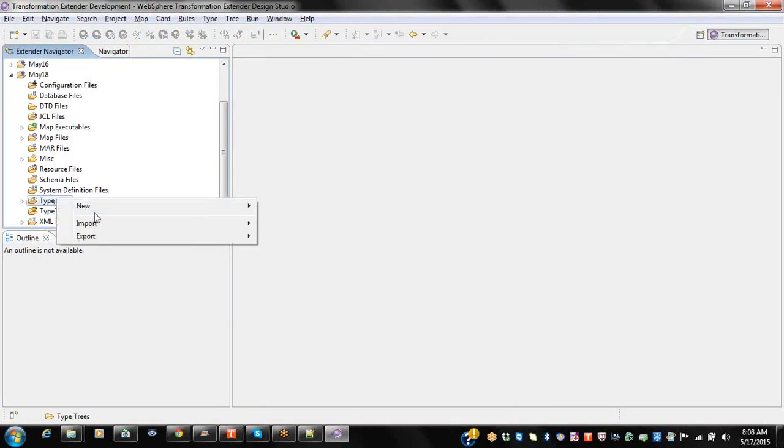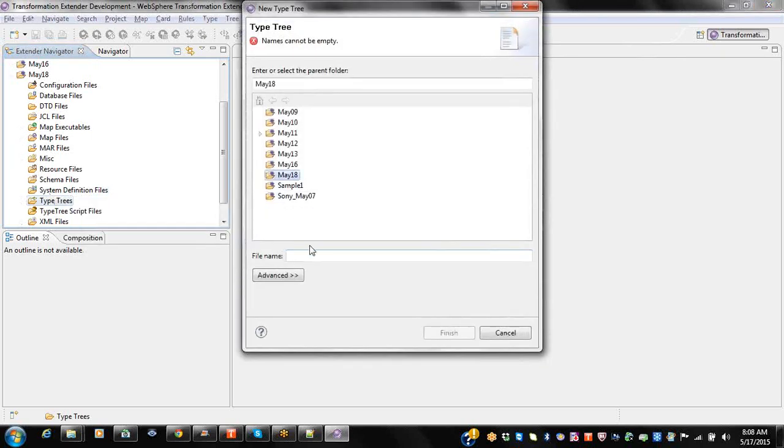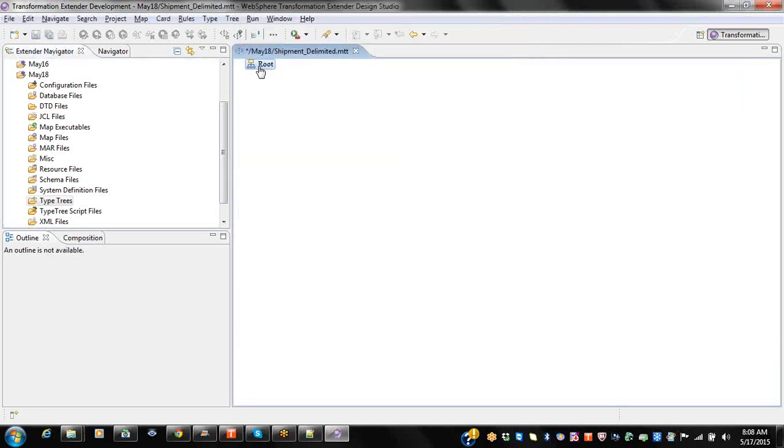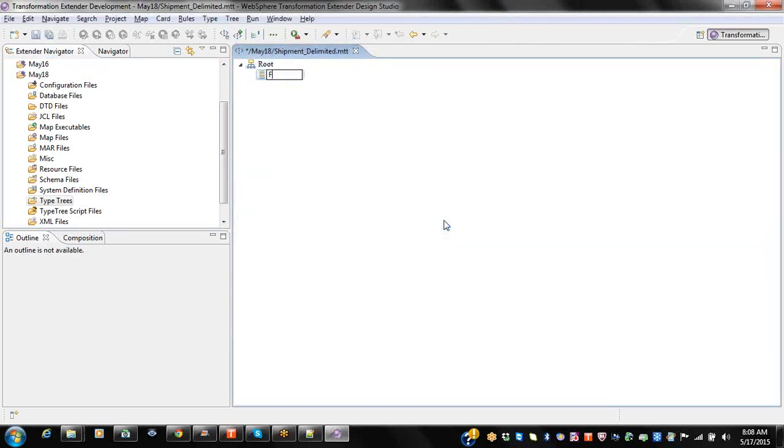Same project directory, new directory, new. Now our input is going to be delimited, and the output is XML.